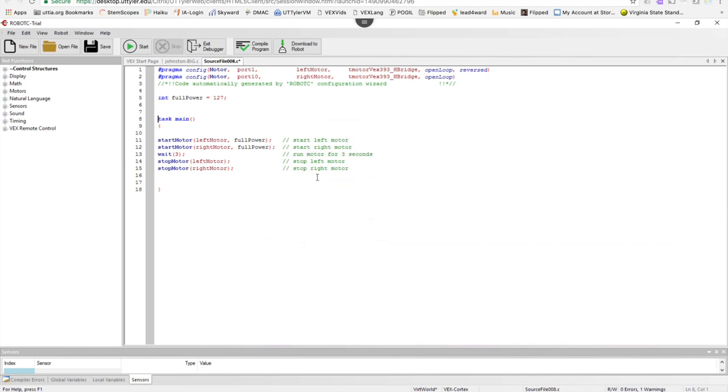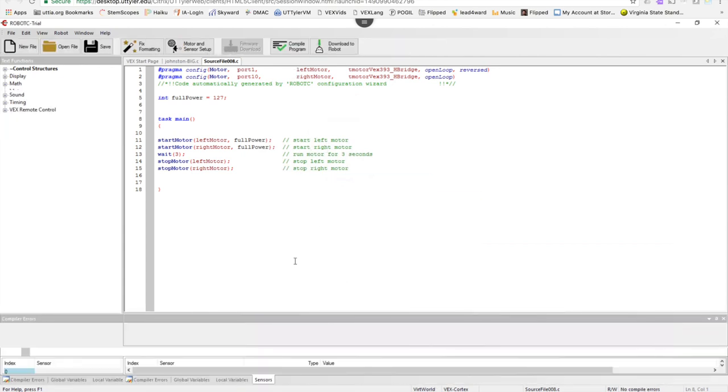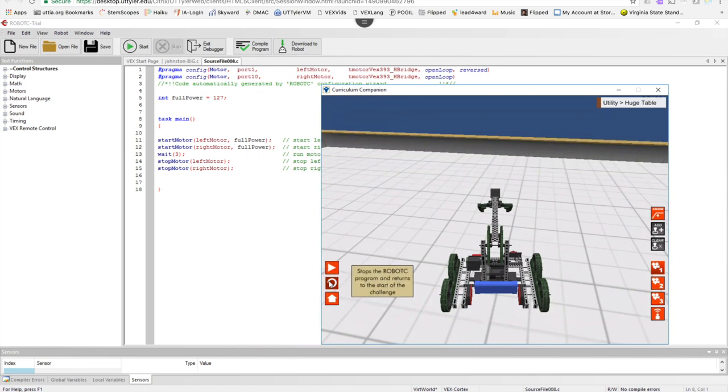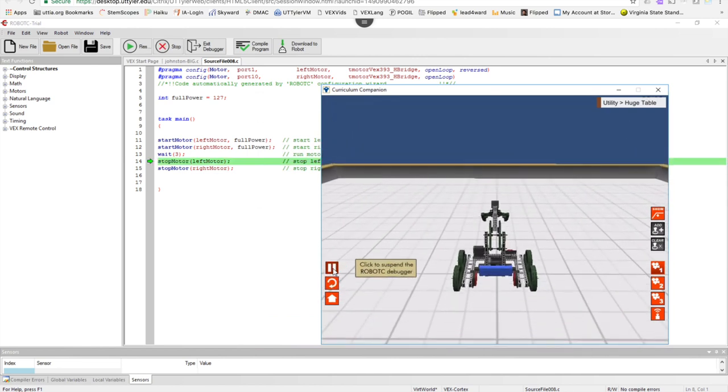We've already talked about how to use variables, and I have one here, an integer set up for full power to be 127. And you'll notice that is present down in this code. You'll see that I have appropriately commented, so you can see that we're going to start the left motor, start the right motor, run motors for 3 seconds, and then stop the left and stop the right motor. Let's just go ahead and download that now and see what that looks like in virtual worlds. All right, we're going to run the motors for 3 seconds.